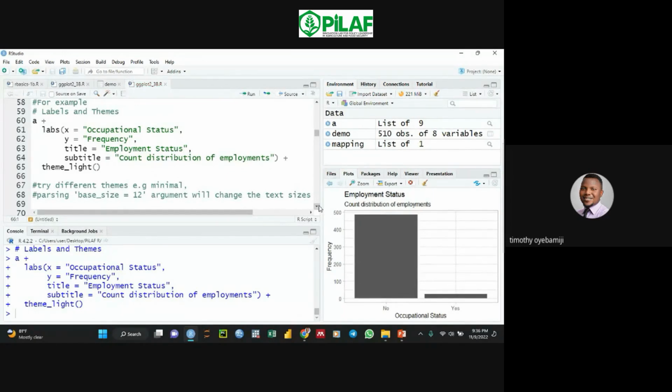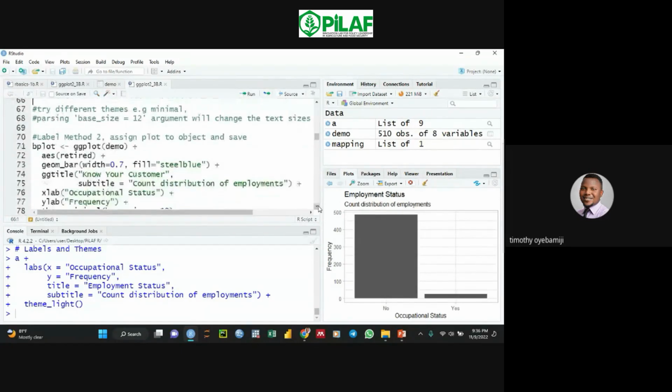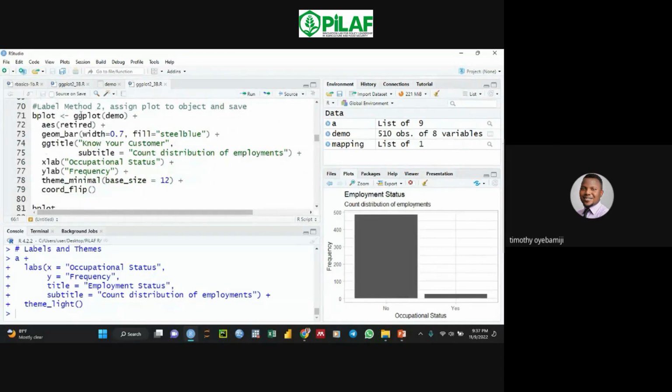All right. So before I give space for questions, let's see another way of adding labels to our charts. Now we have the plots. This time around, I'm putting all of the functions into an object called bplots, that's bar plots. So ggplot, the demo data. Don't forget it. Then the aes, which is only the x-axis because we are plotting a very simple bar chart. Then the geom_bar, telling it that we want to plot a bar chart.